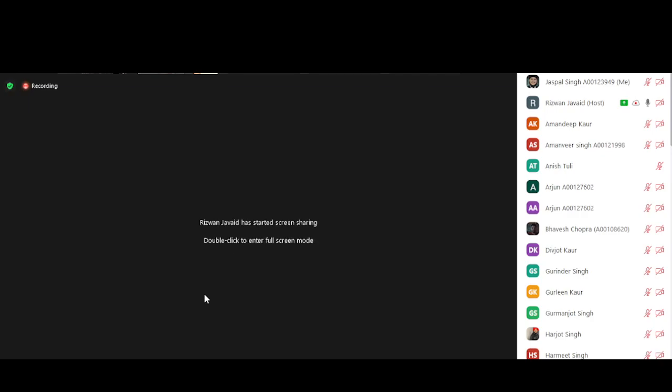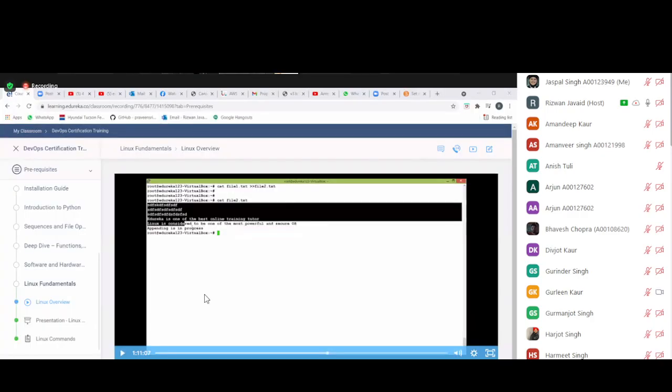Okay, so we can start from where we finished previously. Last time we saw that if we use the cat file1.txt command, we can transfer the content from another file. So we have seen that in the cat command.